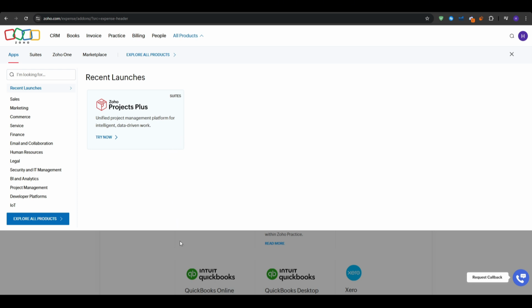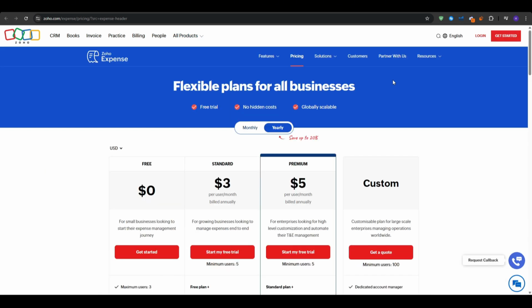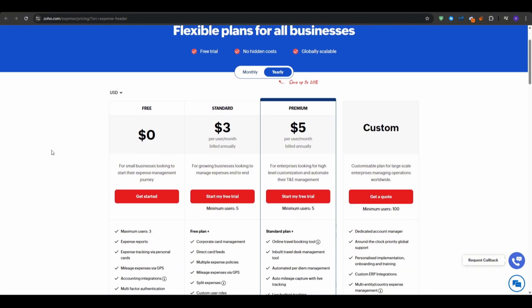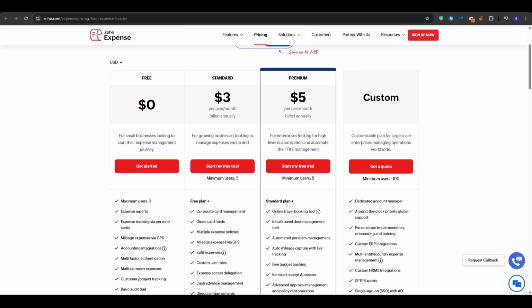So when it comes to using Zoho Expense, the great thing about it is that you can get started for absolutely free. This is especially great if you are a small business looking to start your expense management journey at minimal cost. You get a maximum number of 3 users on your account, expense reports, the tracking via personal cards, mileage expenses via GPS, and so many different features.